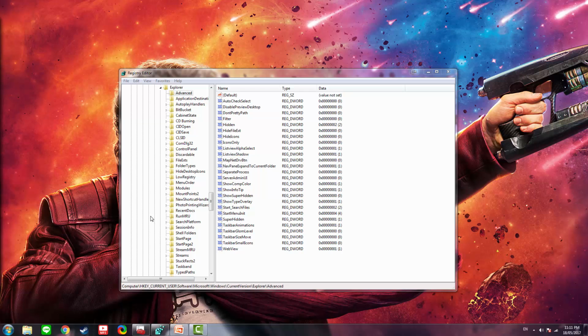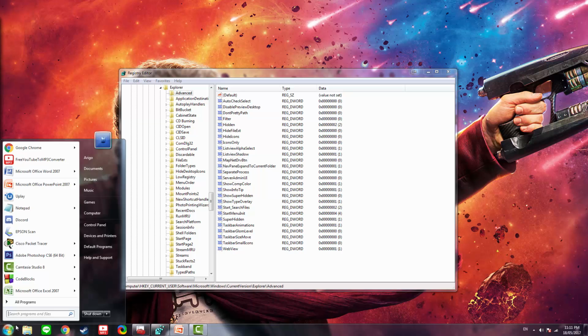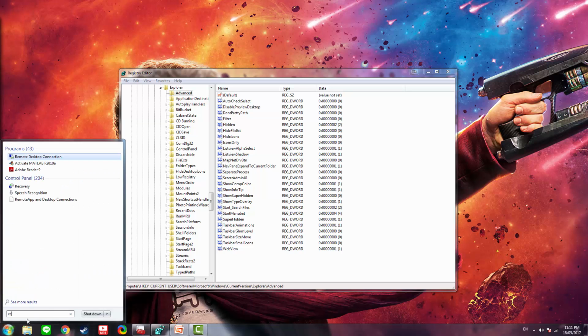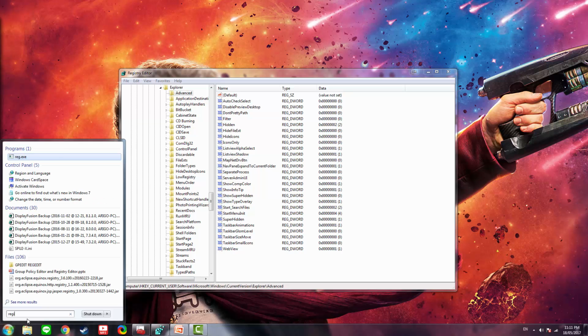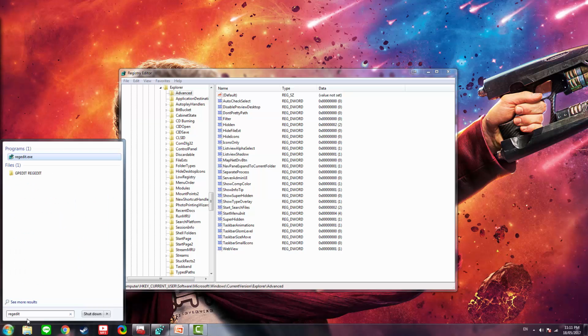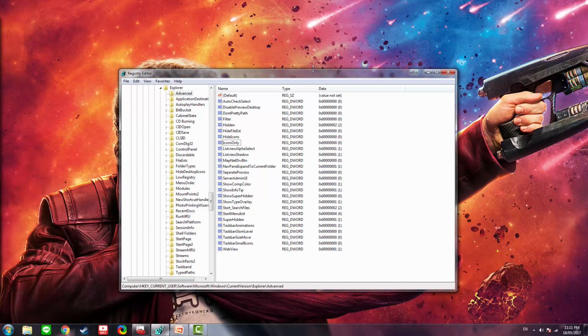So before I go on any further, we can open the registry editor by going to the start menu and then typing regedit and then pick regedit.exe, and it should come up with the registry editor window. The registry contains important configuration information for the operating system, for installed applications, as well as individual settings for each user and application.